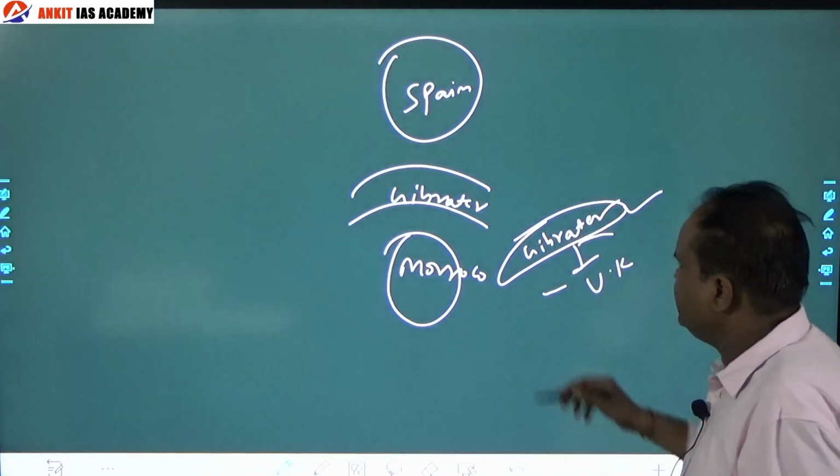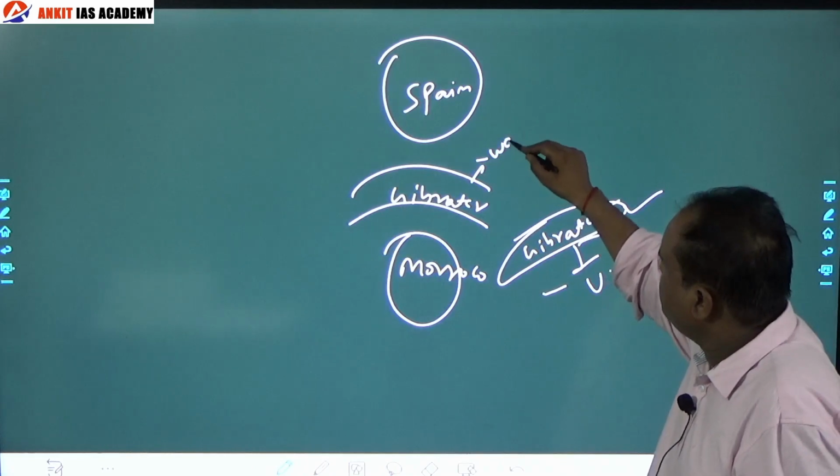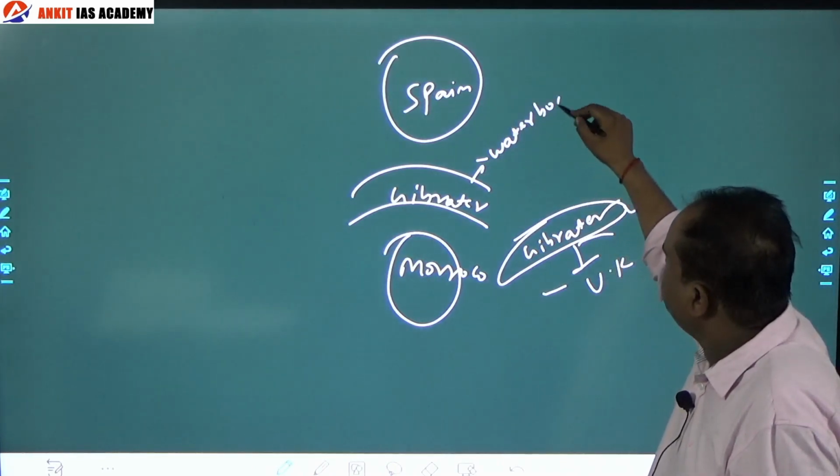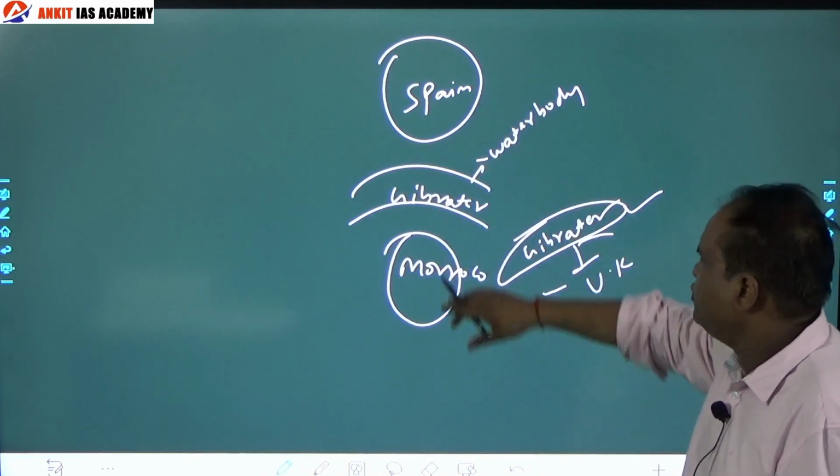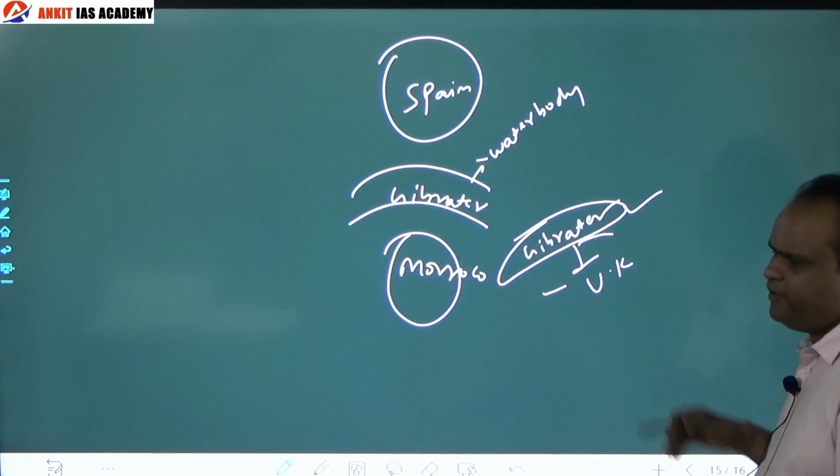Highlight this also. This is a water body which connects Mediterranean Sea with the Atlantic Ocean. It separates Spain and Morocco. And this is territory occupied by UK.